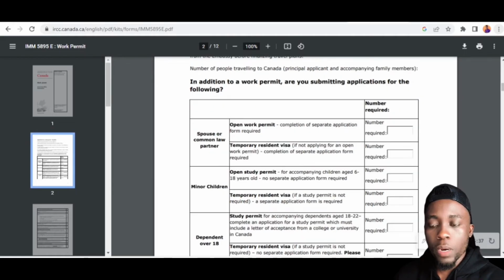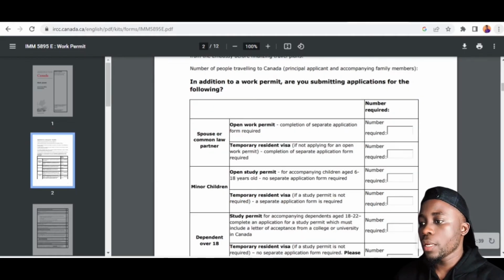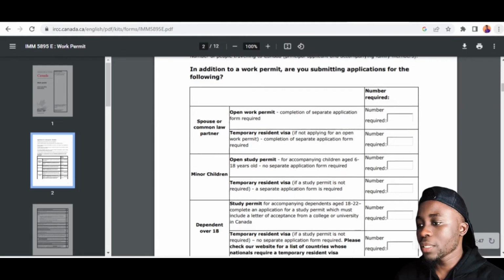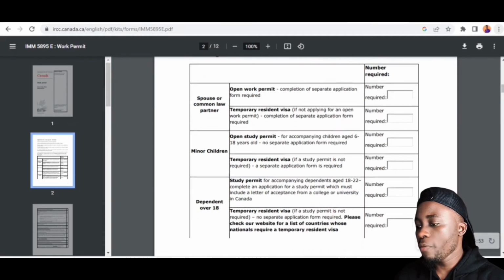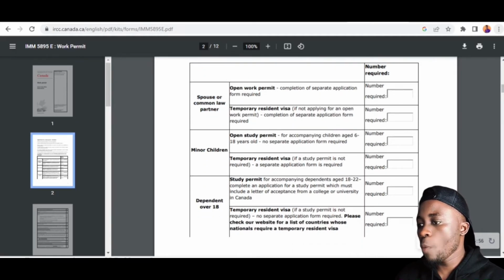Before we go through the documents, they are asking a question here: are we applying alone, or are we adding some people to it? Are we adding our spouse and children to it? So you have to answer these questions. If your spouse or common law partner is going with you, what type of work permit do you need? Do you need the open work permit or the temporary resident visa? So if you need the open work permit, then you should type the number here.